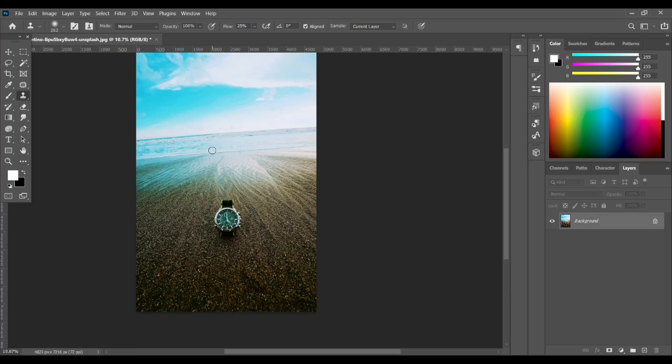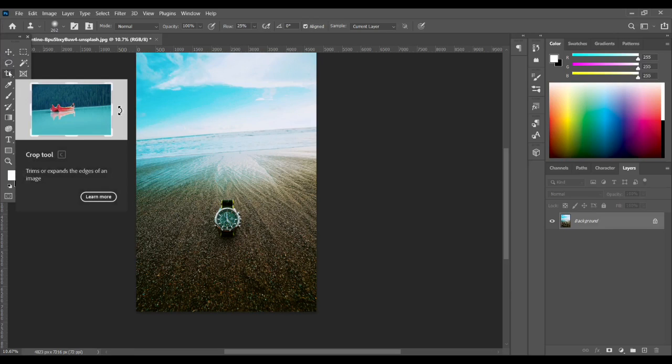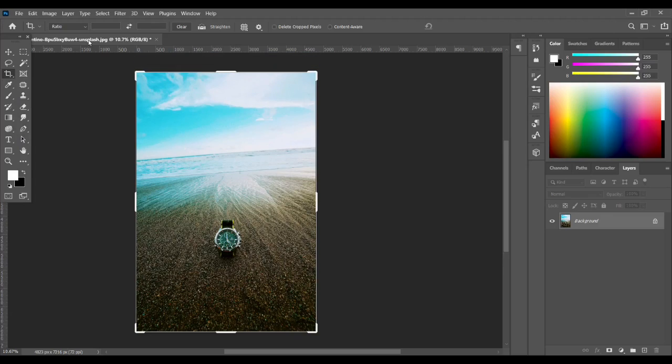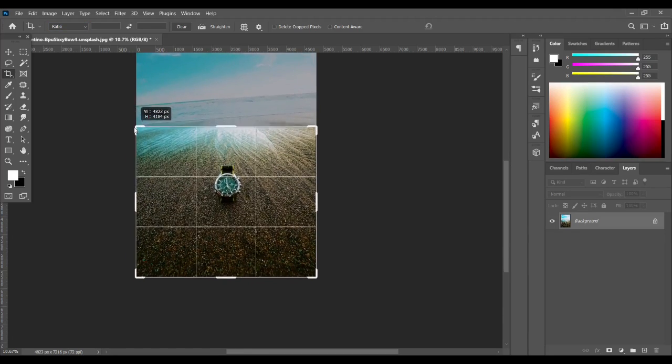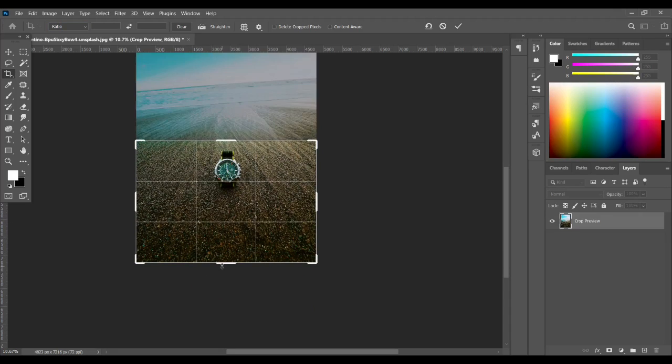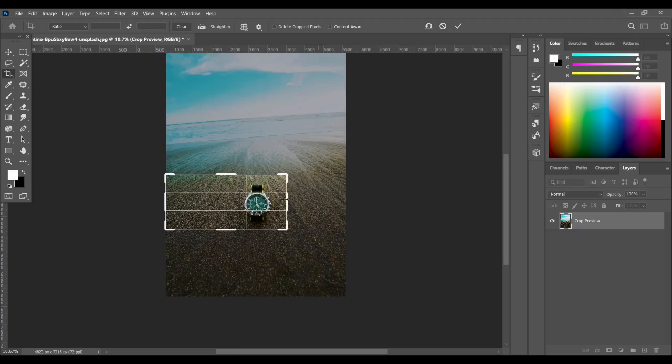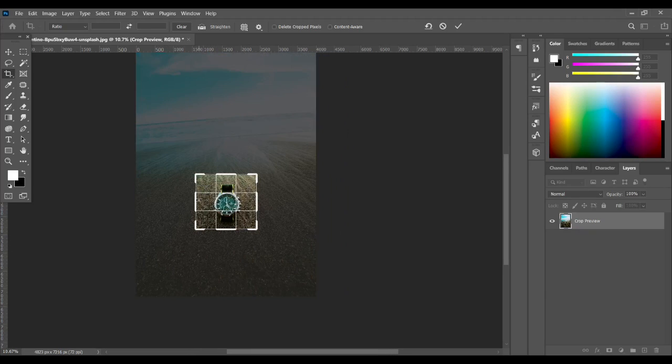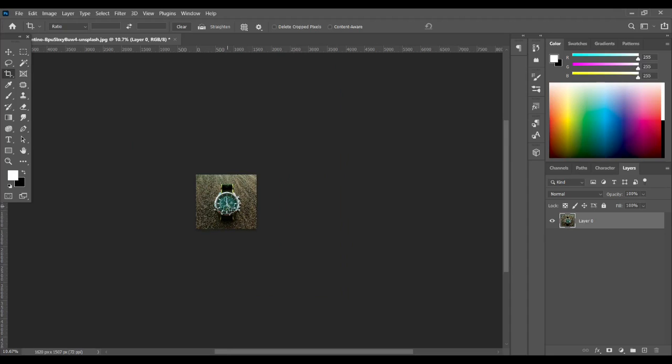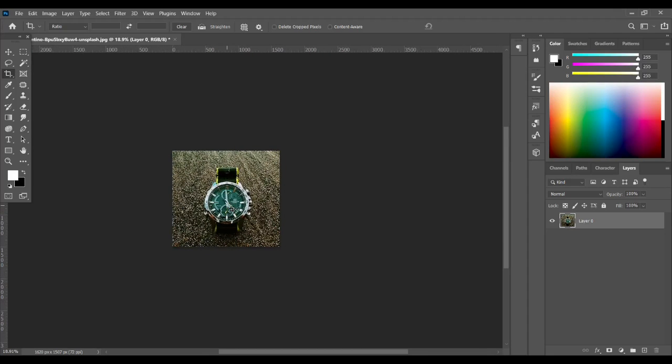So what exactly is the crop tool? The crop tool helps us to remove the extra parts or extra area we don't want from the image. Just select the crop tool from the toolbar. Suppose we want only the watch. From all four sides, select only the watch and click OK. It discards the other external parts.